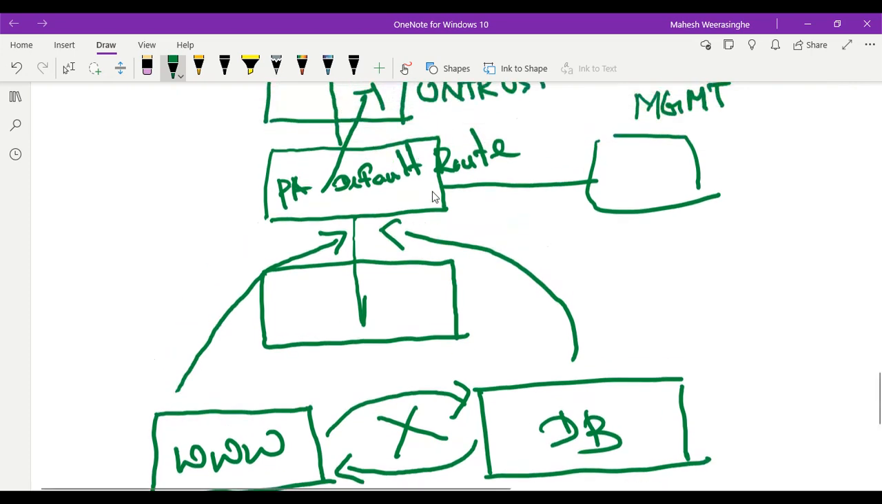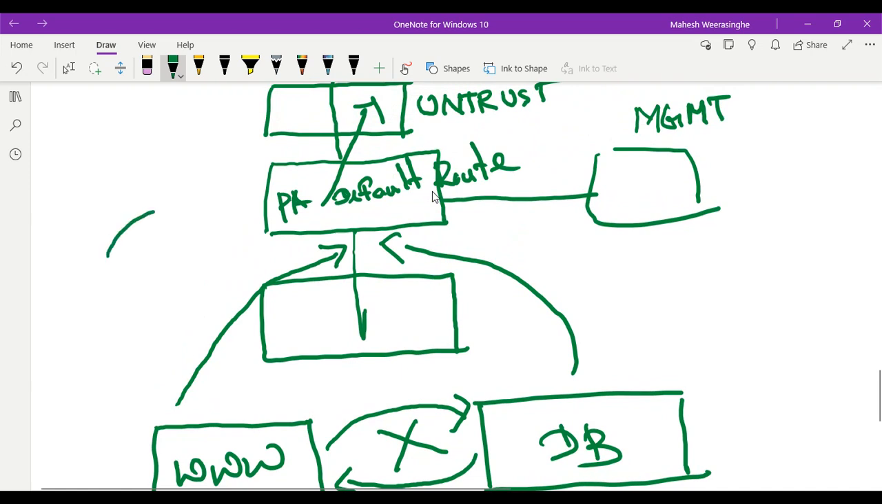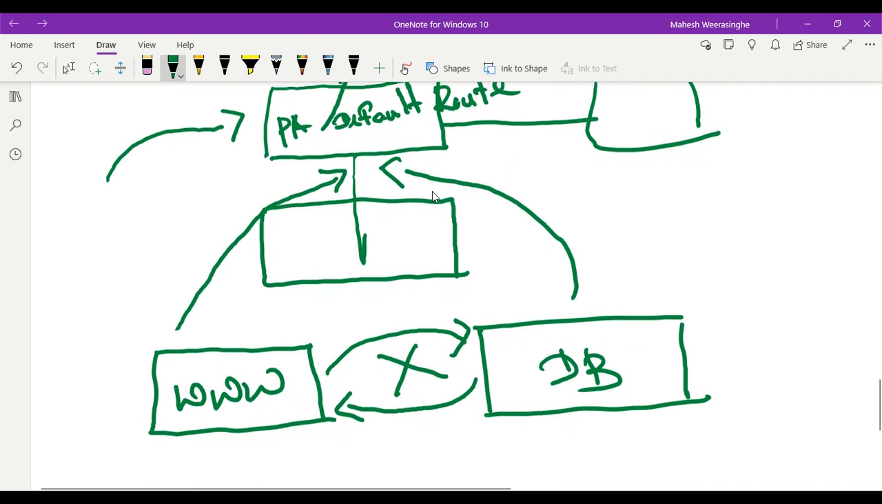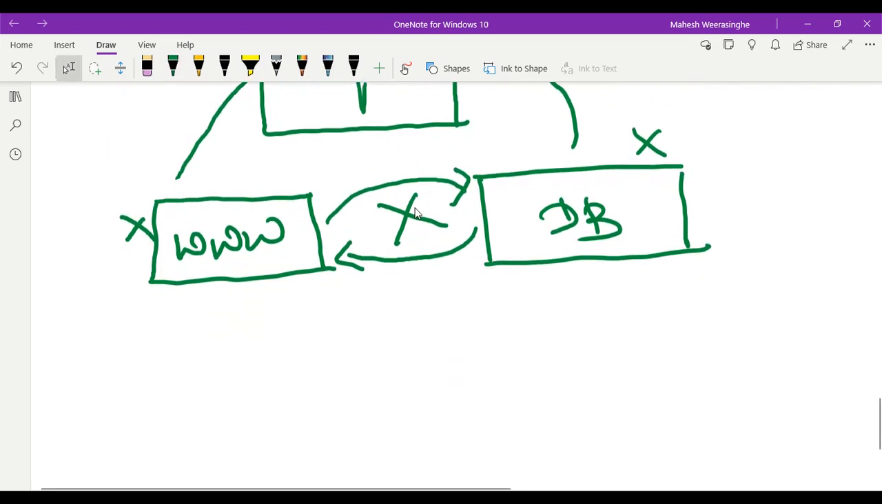But the problem is, this Palo Alto firewall does not have any idea about these two subnets. I mean, the firewall does not know about this web subnet or the database subnet. But this trust subnet is fine, because it is a connected subnet. We know how to send traffic. But let's say this web subnet, we have already implemented the web server, right? This is our web server in the web subnet.